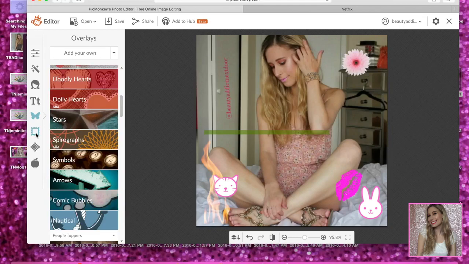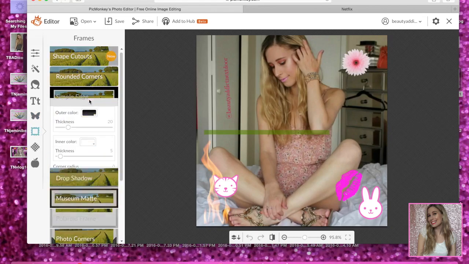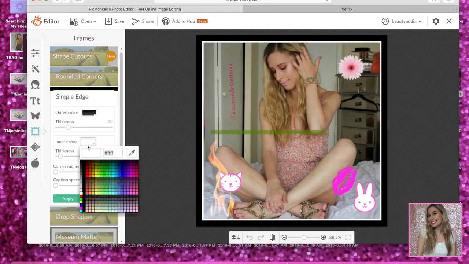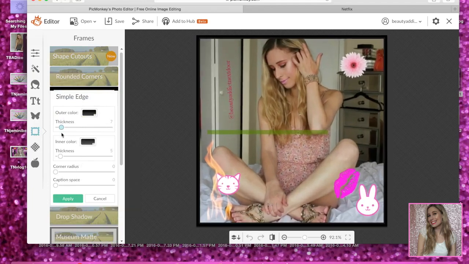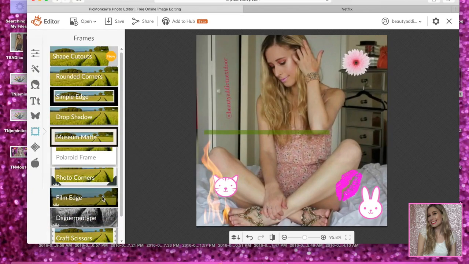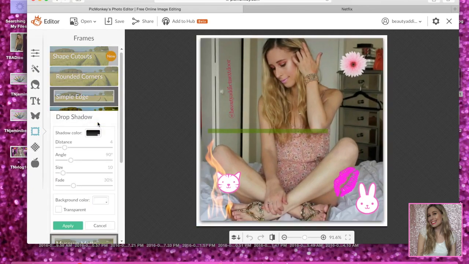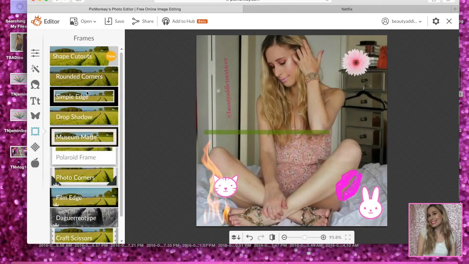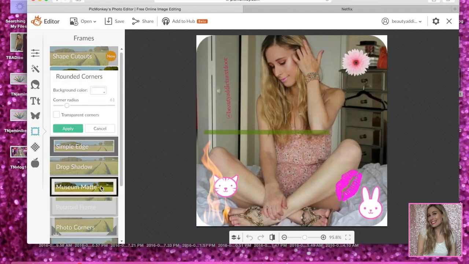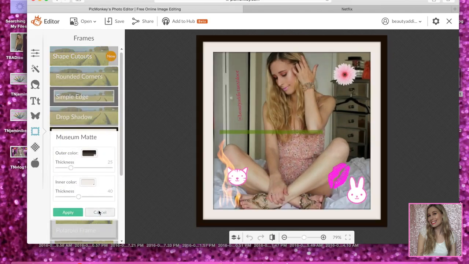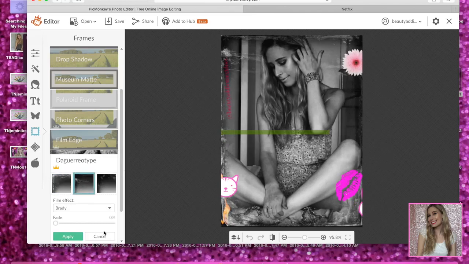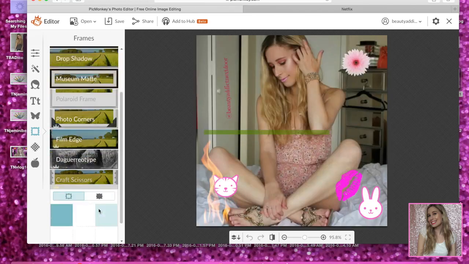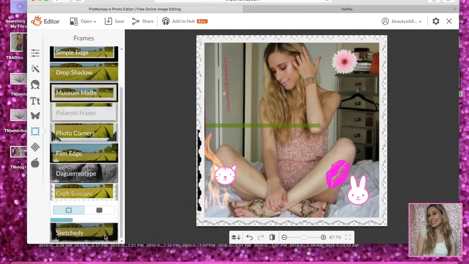Now we're going to go to frames, which I usually just use Simple Edge, and I just change the outer color and the inner color to the exact same color, and then I adjust the thickness. I have used drop shadow in the past, but it's really not that common. You have other options too, like a rounded corner, museum mat, kind of like a frame, different kind of stuff like this. Like this would be good for like a Halloween type of theme. Scissors, but most commonly I use Simple Edge.